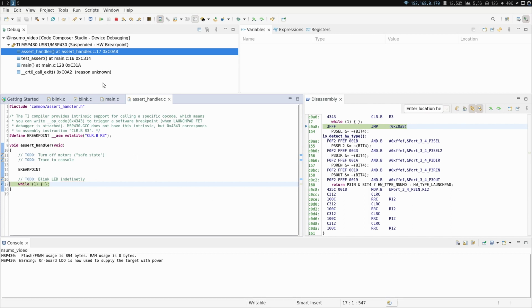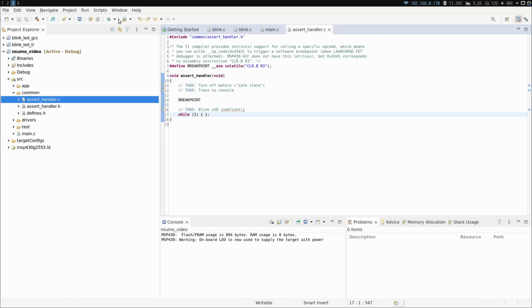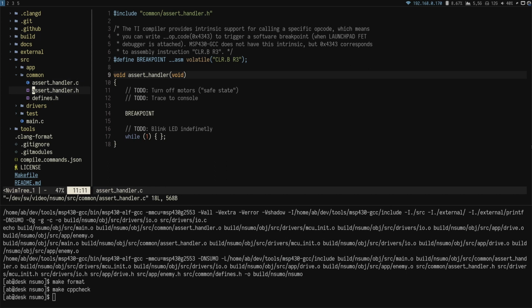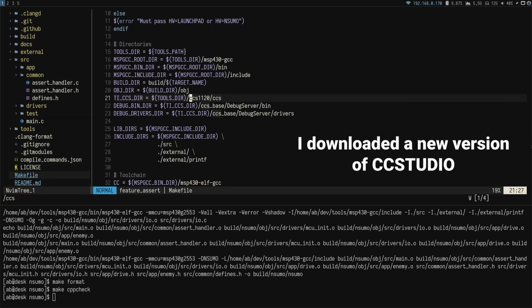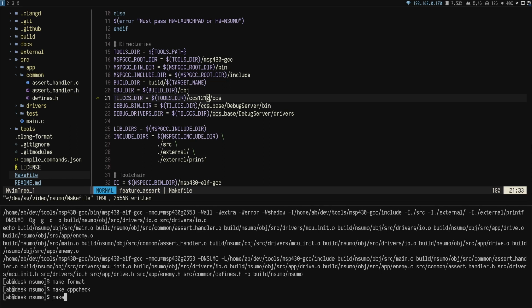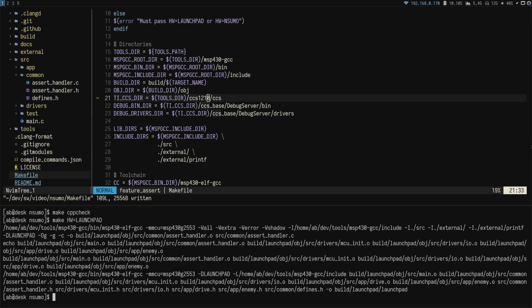With the breakpoint sorted out, I can jump out of the IDE and get back to the command line and my normal editor. But before I continue here, I just want to update the makefile to point to another version of CC Studio, because I downloaded a new version while making this video. And then I just compile and flash from the command line to verify that everything still works.